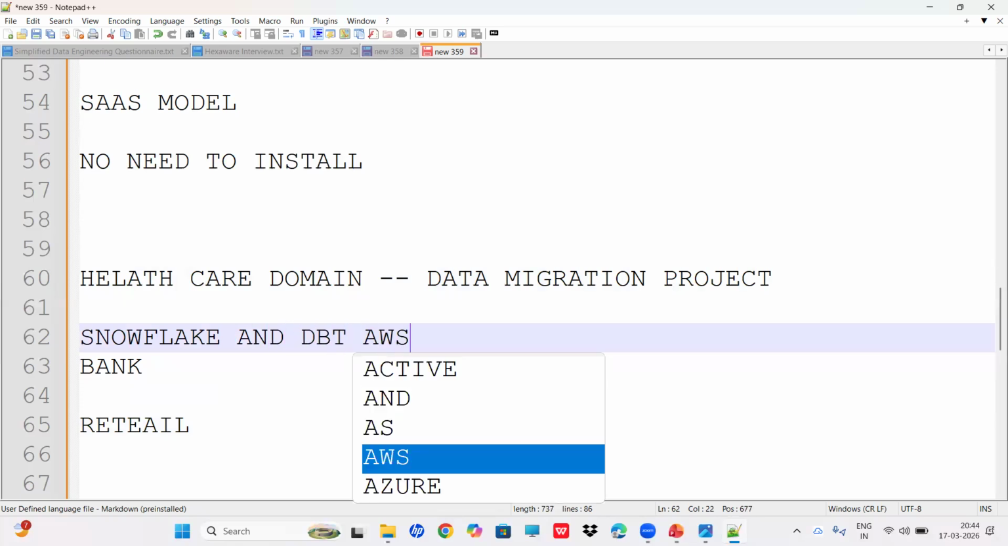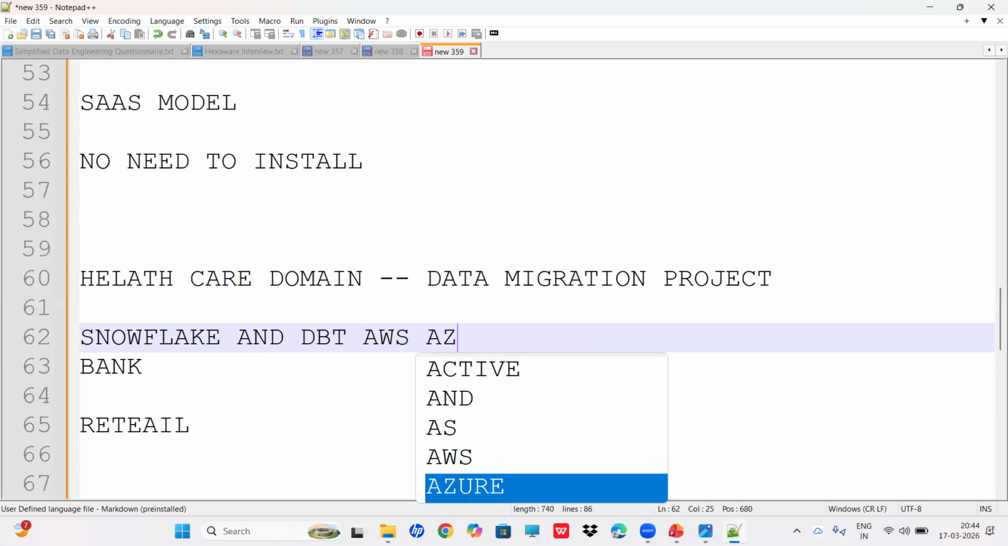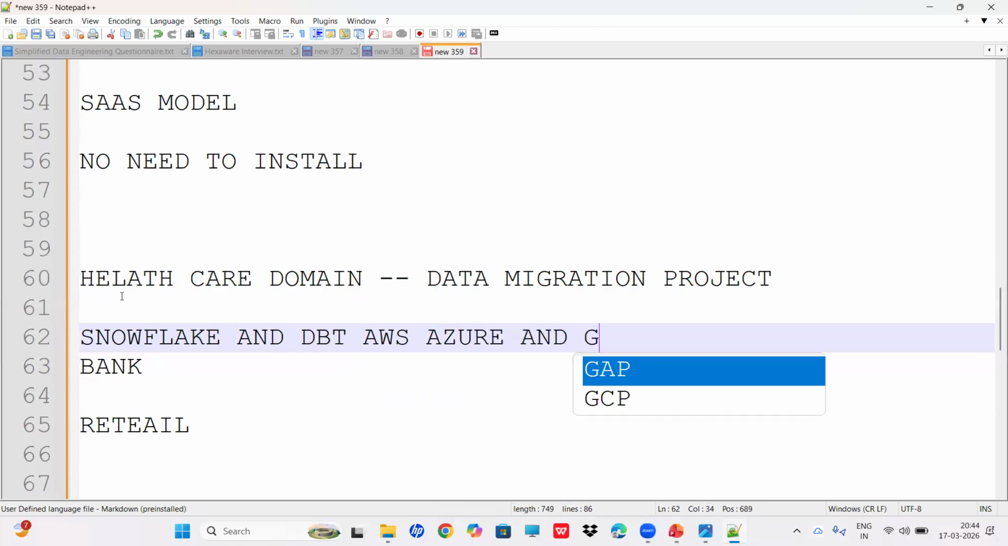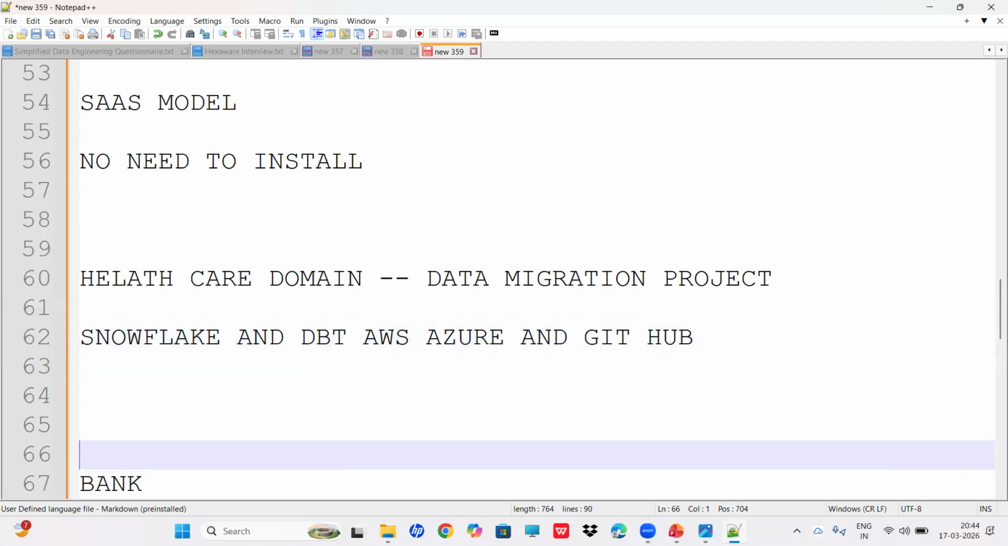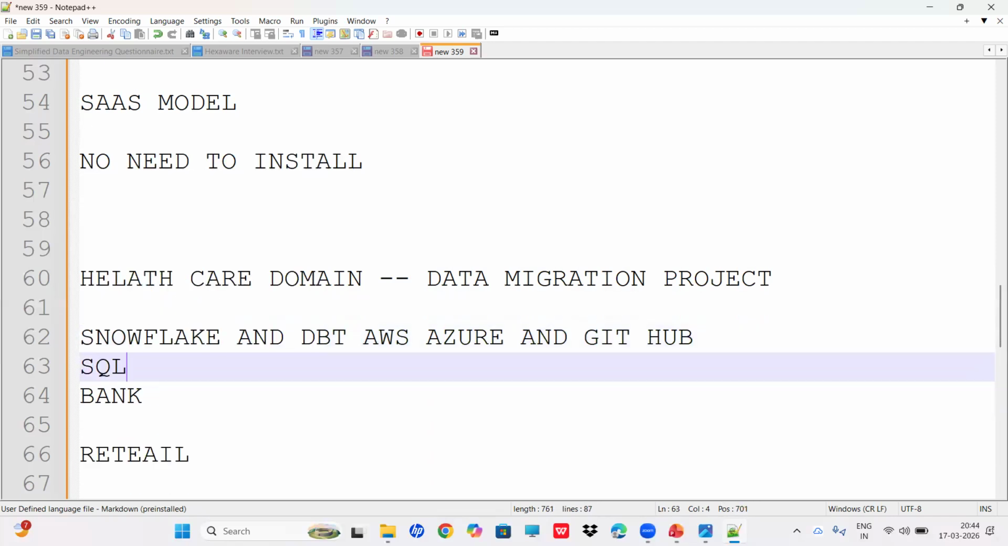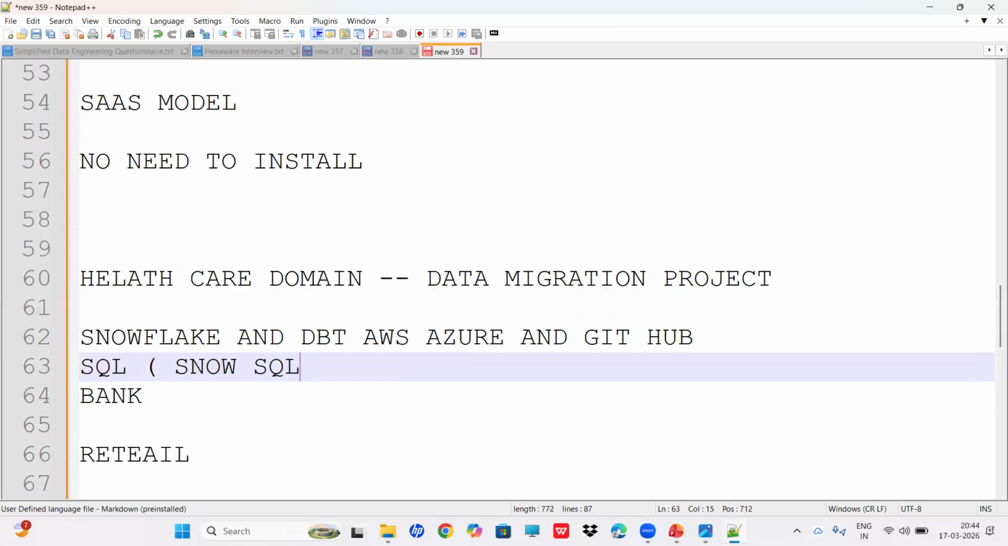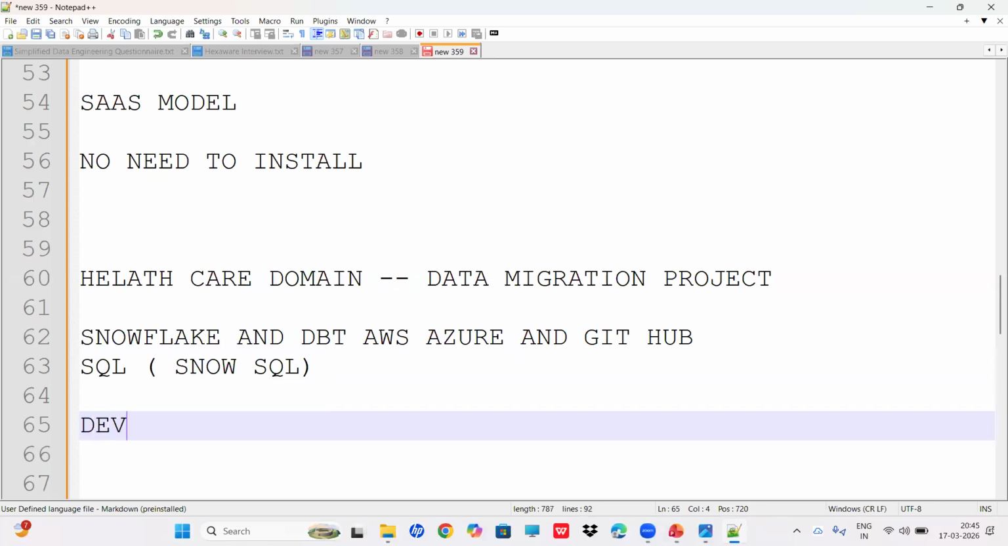DBT and AWS data loading services and Azure data loading services, as well as GitHub, so how to push data and how to get from GitHub. Here we're going to cover SQL, we call it Snow SQL, structured query language, in between. So we're going to cover every concept. We're not going to miss it. These are the main ones, and we're going to move data from dev to test environment, and test to production environment.